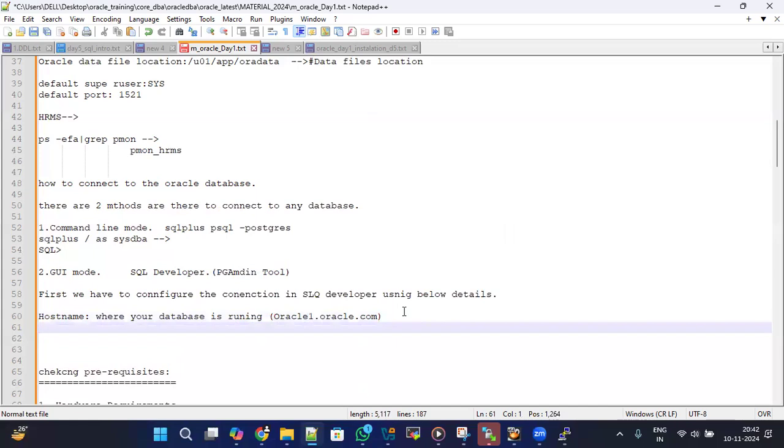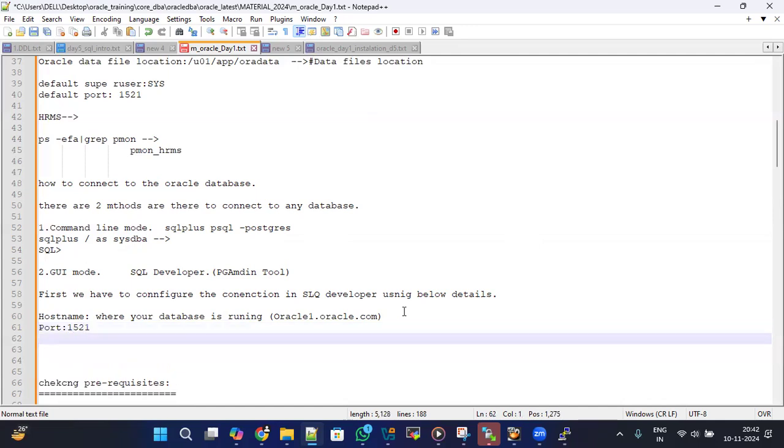Next, we need a port number. What is your database default port number? Which port did you use once you created the database? The same port we have to use, 1521. Then which database do you want to configure? My database name is HRMS. It's a SID. SID or database name, both are the same. SID or DB name equals HRMS.